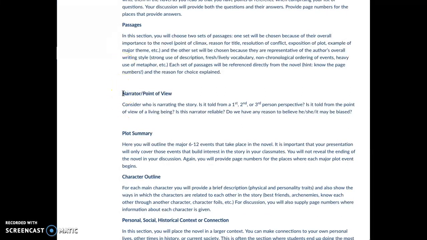Narrator point of view: who's telling us the story, and can we count on them to be objective storytellers, or are they so subjective that we can't really trust the information that they tell us, or we have to remember and keep in mind that they have a skewed point of view.